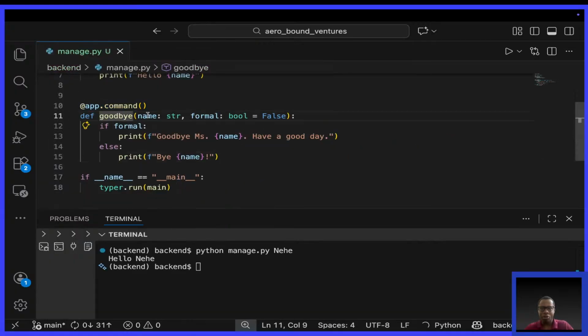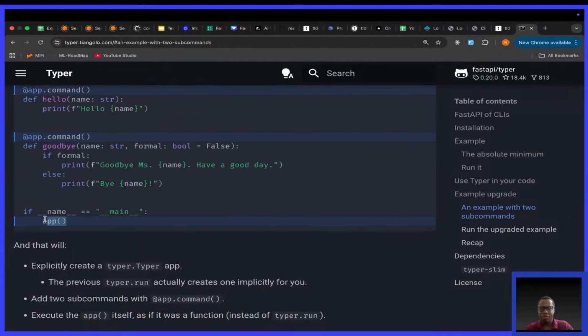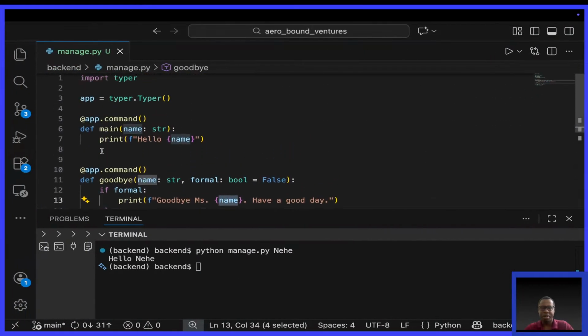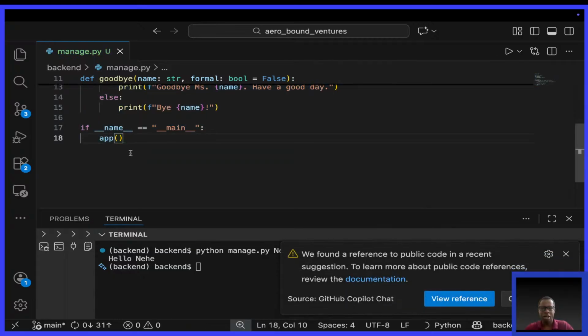So you see, app.command, goodbye, text name, and FOMO, which is a Boolean. So if FOMO, goodbye, that, have a good day, else that. Then at the end, we have the app being run. Instead of typer.run main, we have app. So you execute app itself.